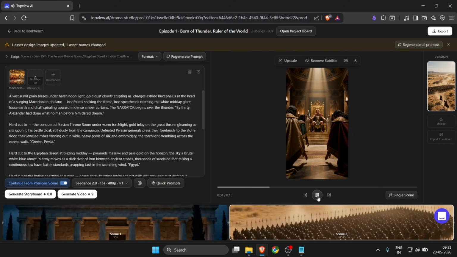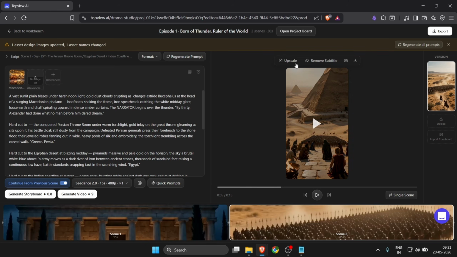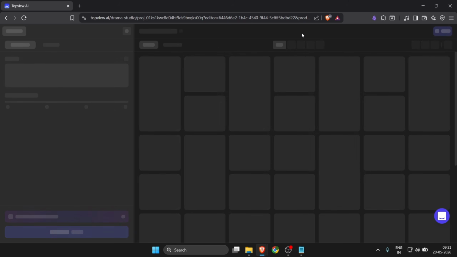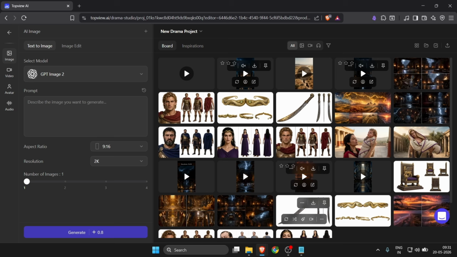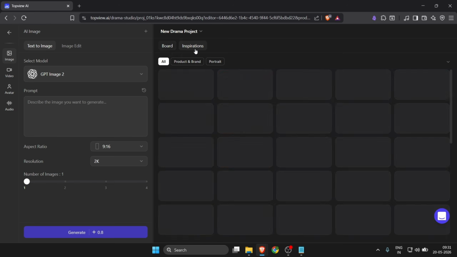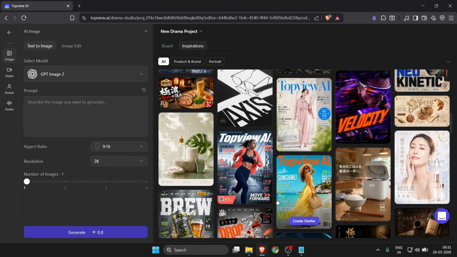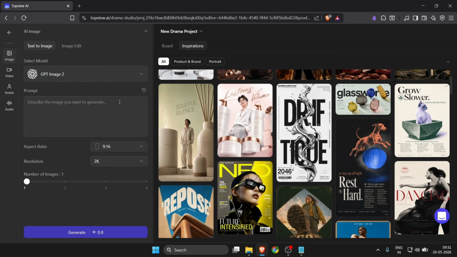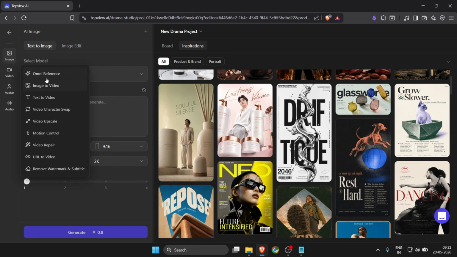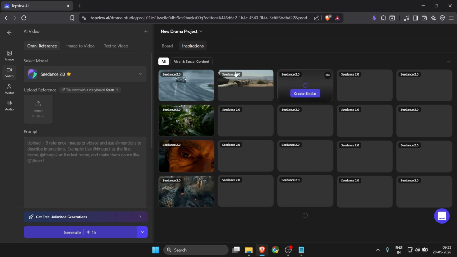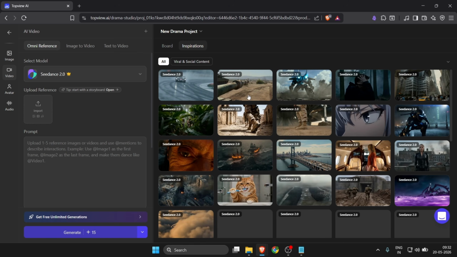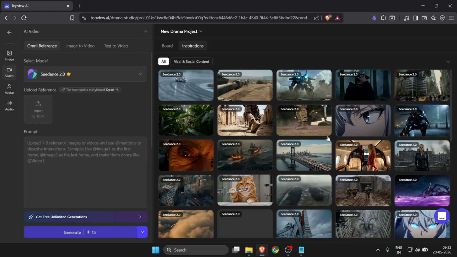For that purpose, if you need any inspiration, simply click on the project board here at the top. Here you can see your previous generations and the inspiration which you can take from different people out there. Okay, and if you go to the left-hand side, you can see a video button. If you click on Omni References, you can see other people's videos and you can take inspiration from them by their prompts and by their prompting style, okay?